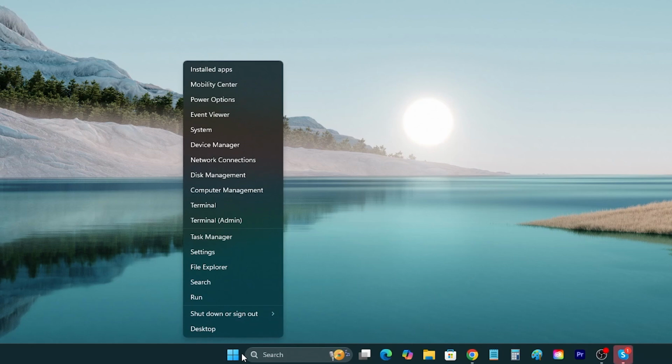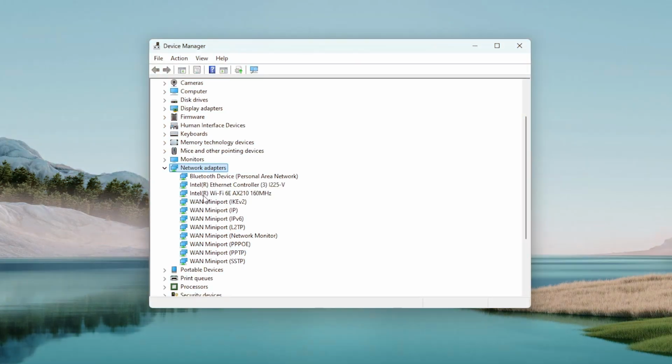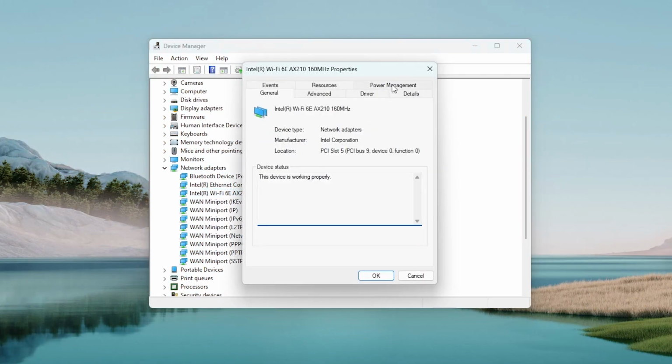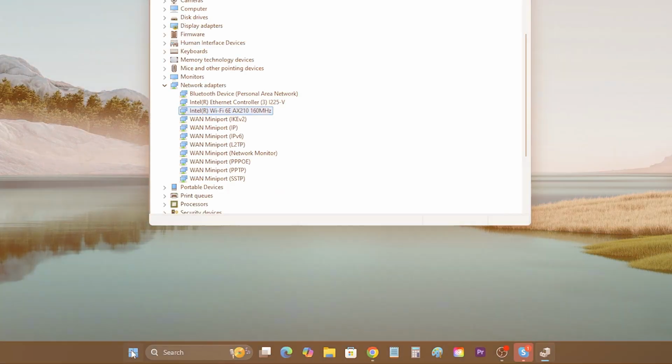Just right-click on the Windows icon below in the taskbar. Then select Device Manager. Expand Network Adapters. Right-click your Wi-Fi adapter, then select Properties. Go to the Power Management tab. Uncheck Allow the computer to turn off this device to save power. Click OK and restart your PC.